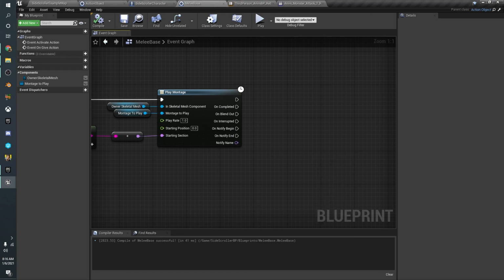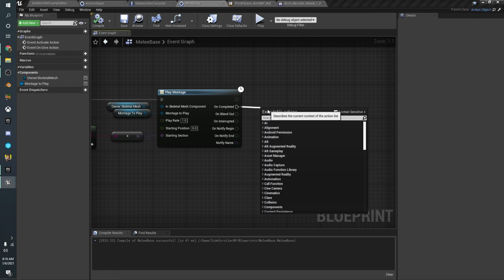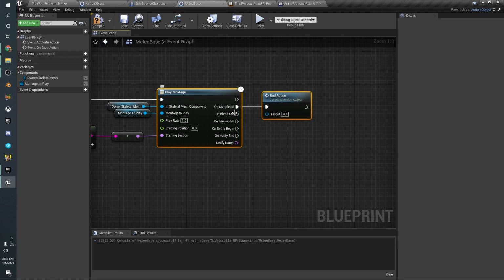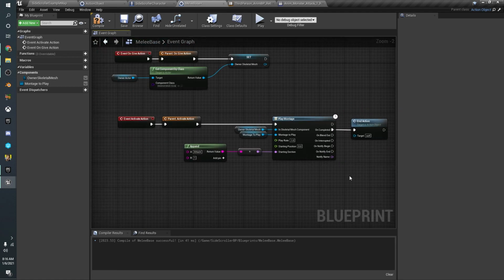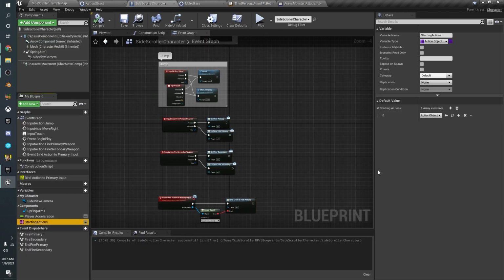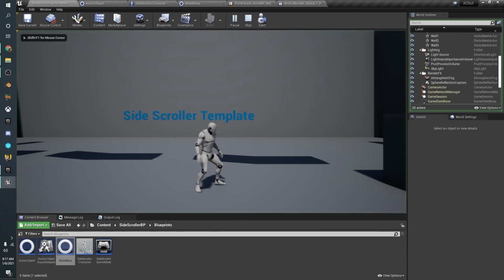So the first thing we want to do is worry about activation. So on completed, I'm going to say end action. So there's the first thing we want to do. And then I'm going to grab this in the content browser so we can give it to our character. So we're going to have our melee based object. And now when we play our game, you can see he plays this attack montage when you click your mouse.